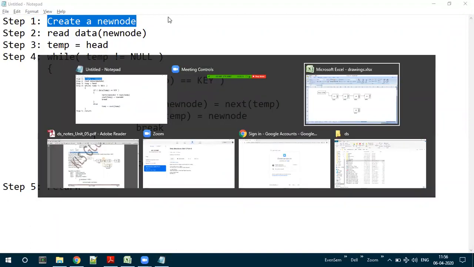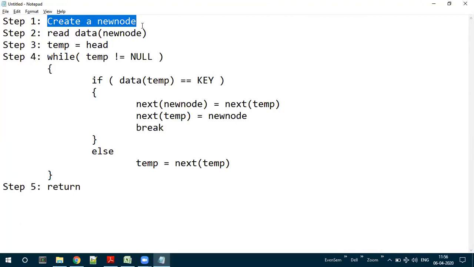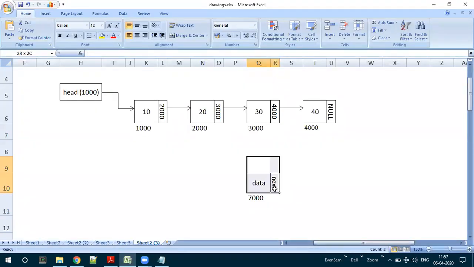Create a new node means we have created a new node. Let me write these values as they were originally. This content contains the next value, and this is data. Now, first step is what? Create a node. When I create a node, I'm creating a structure variable, and whenever I create it using the malloc function, it will have one particular memory location. Let us say 7000 is the memory location of the newly created node.